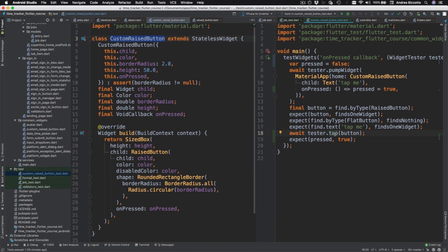In summary, we have added some code to test the interaction with our custom raised button widget. And what we have seen already covers the basics of widget testing. So let's continue on the next video.